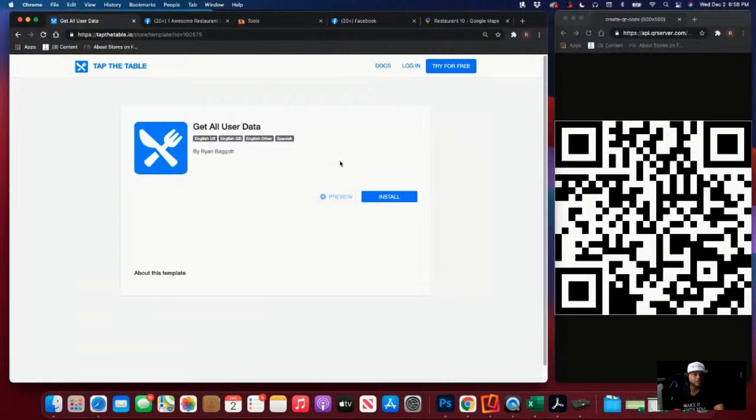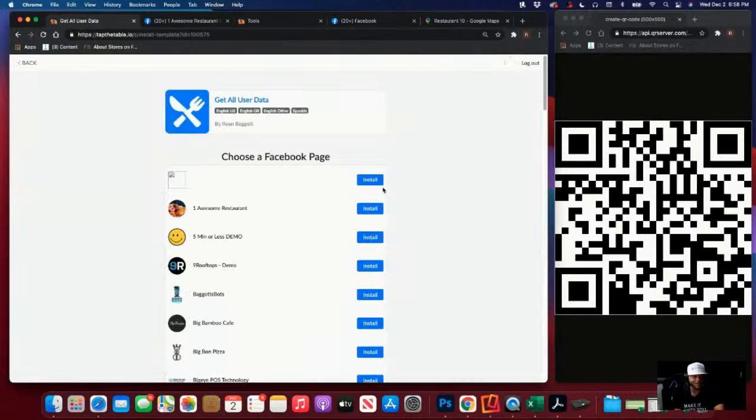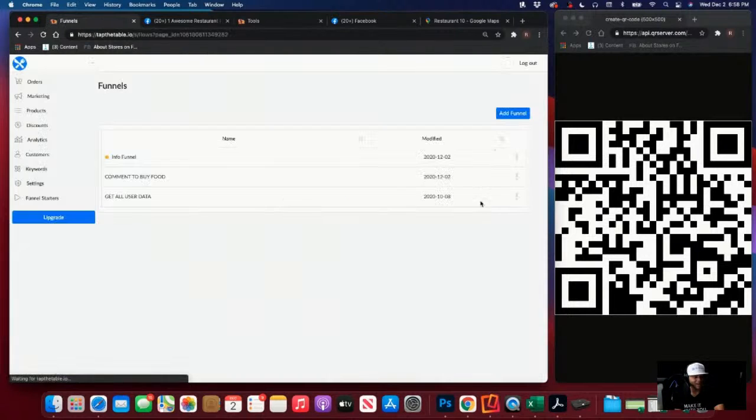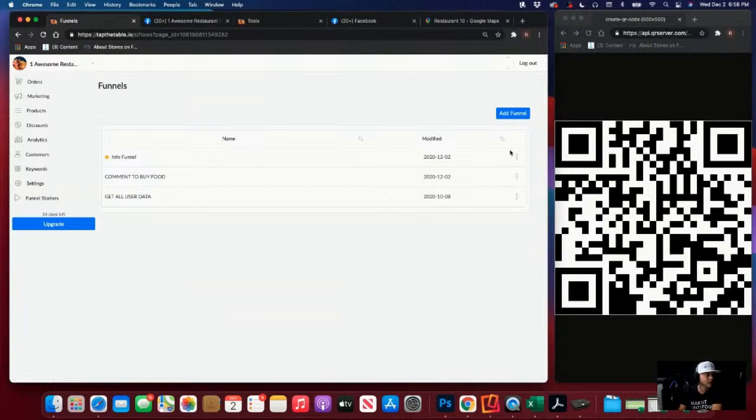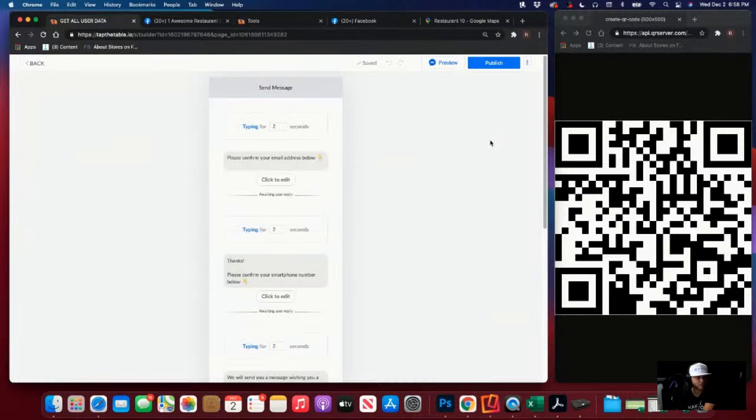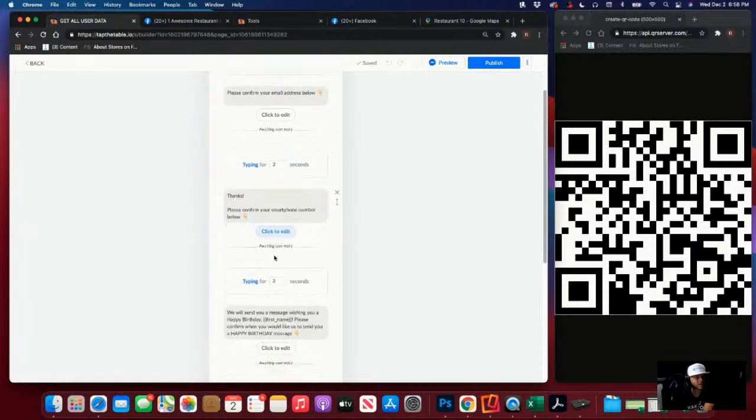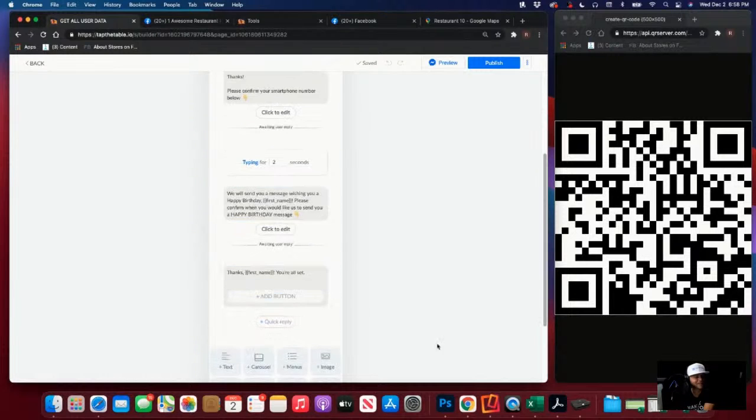Tap the Table will detect what language your guest is speaking and automatically fix it, so you're able to see the things that you've written in English and Spanish, for example. It's translated for you. All right, so what we're going to do is get all user data, and we're going to hit edit. This is built in for you. Please confirm your email, confirm your smartphone number, confirm your birthday. Thanks, you're all set. This is what will happen here.